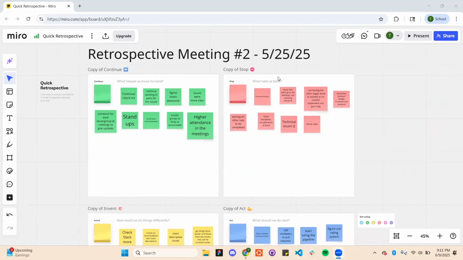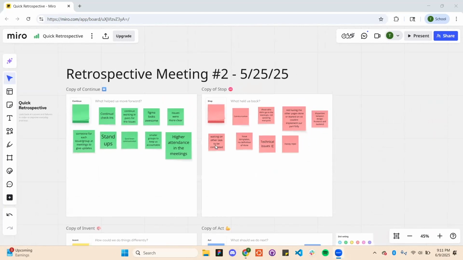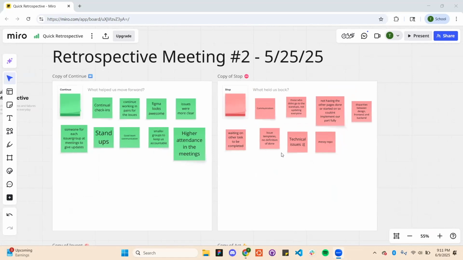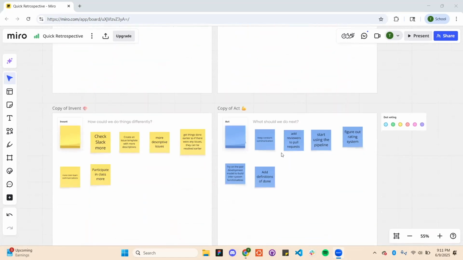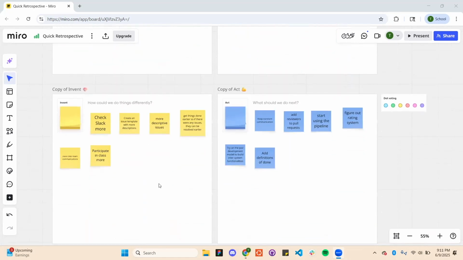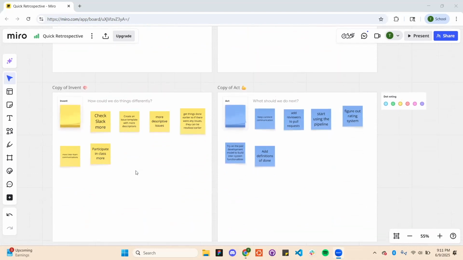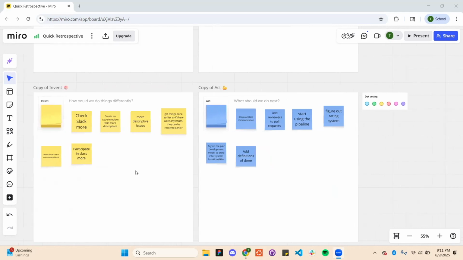And in our second retrospective meeting, what really helped was checking on each other every day. We started working in pairs for the issues, so that's better communication there. But what really stopped us here was having a messy repo. Additionally, not finishing tasks in time meant other parts could not be finished. So just delays. So what we wanted to implement was making sure everybody's participating and reading the Slack, and being more descriptive for the issues, so you know what you're doing.